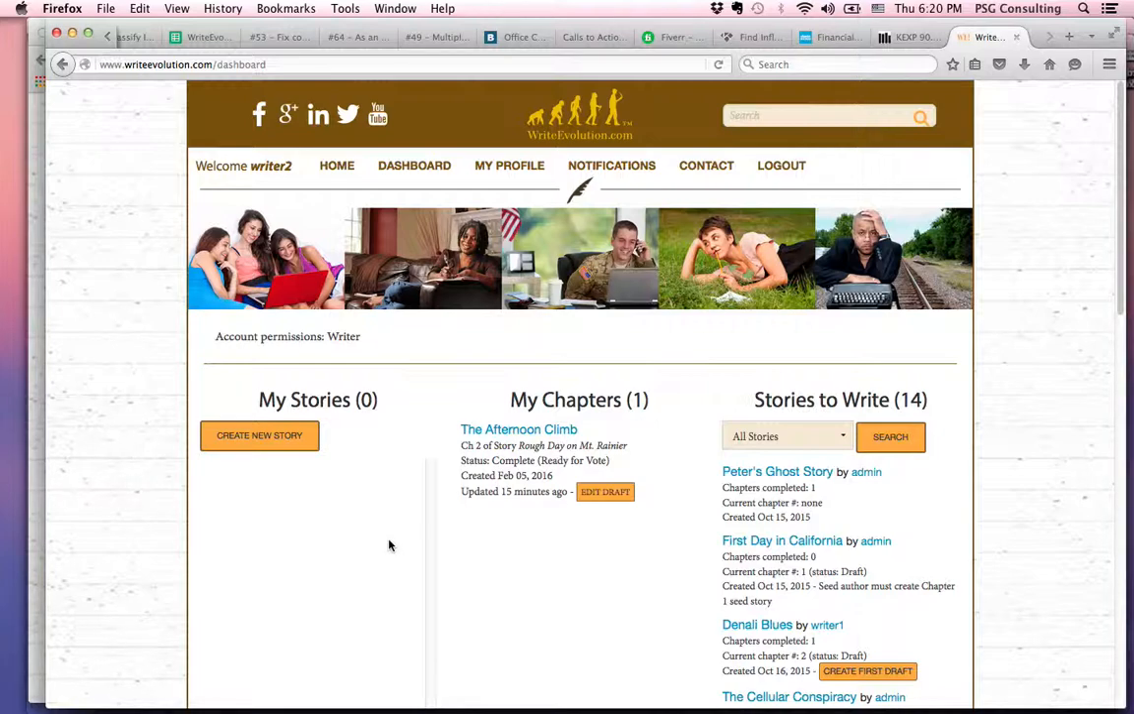So just to show some additional features of this site, one is a built-in notification slash private messaging system. Because obviously if multiple writers are going to be contributing to a story and writing different chapters, and there's a seed author and an editor involved, there'll need to be a lot of communication among all those people. So to facilitate that, we set up a private messaging system.